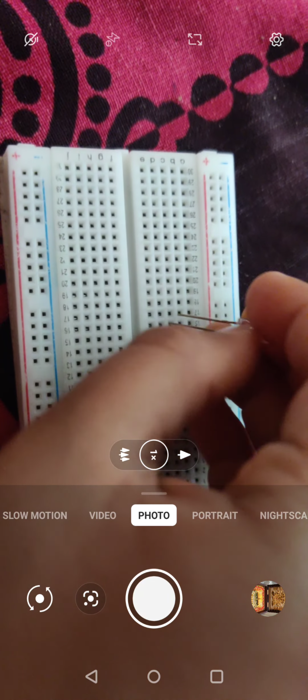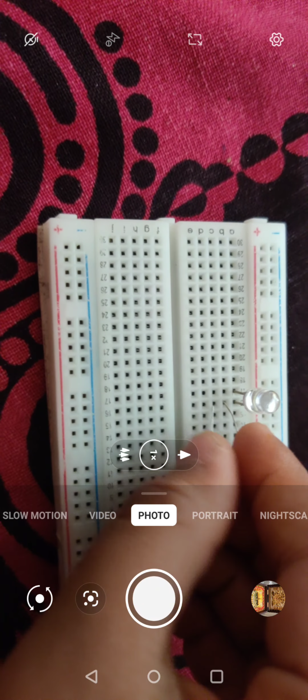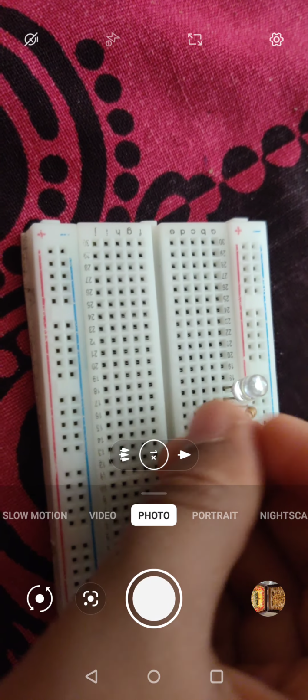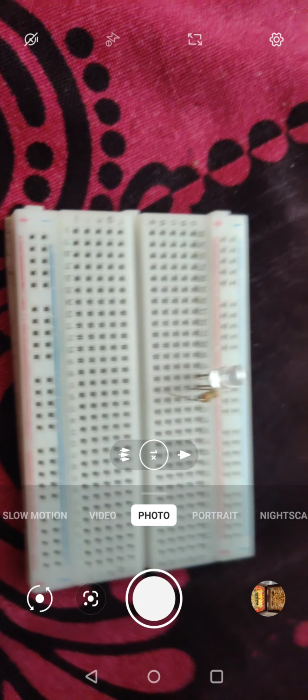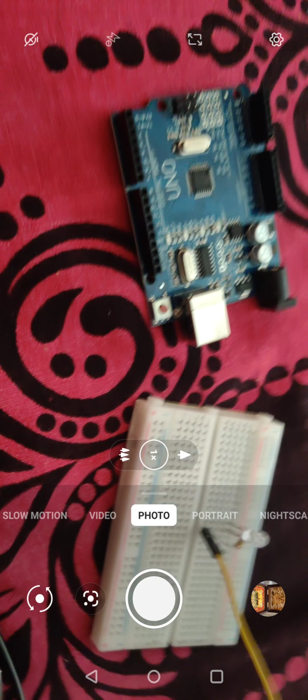First we need to take a breadboard and the LED. The positive leg is the long leg, so we need to connect it to the right, and the negative leg should go to the left. The resistor you need to connect to the positive leg, and we need to connect one jumper wire to the resistor.